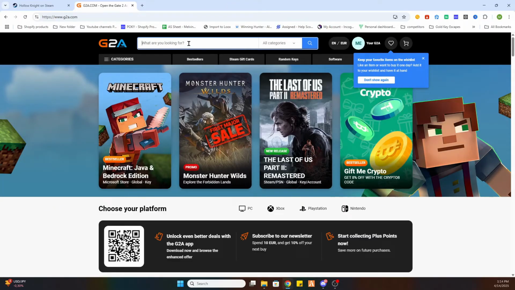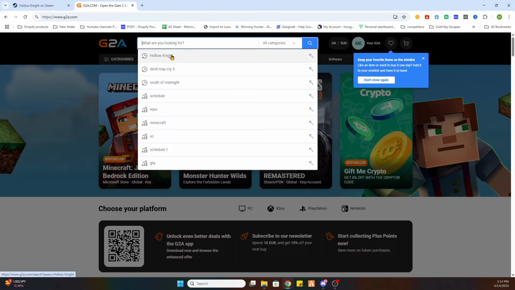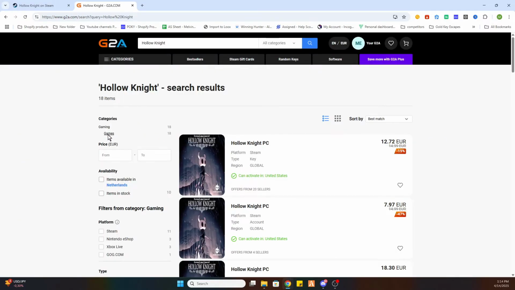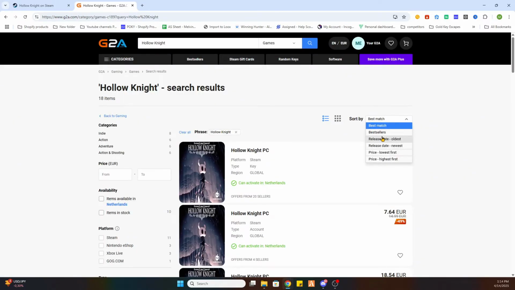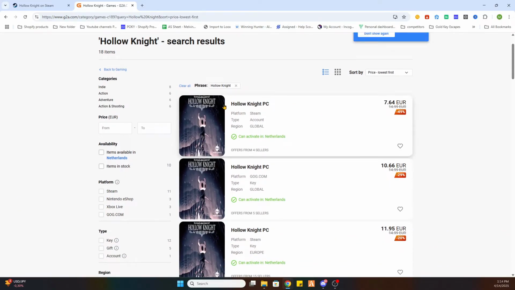redirected to this webpage. Now what we need to do is search for the same game Hollow Knight, and after that we need to select games on the left side, then sort by price lowest first, and once you scroll a little bit down you will find a PC version which can be activated in your country, so this text needs to be marked green, and then you can select it.